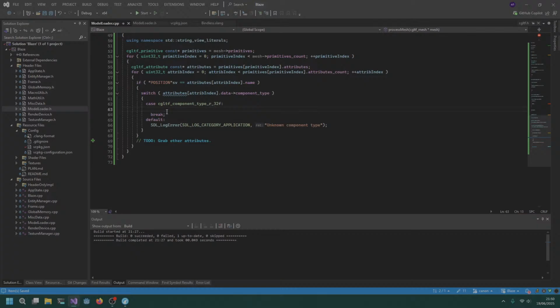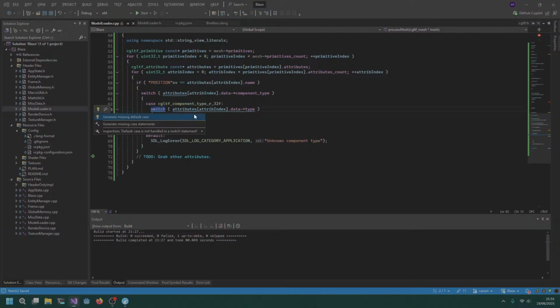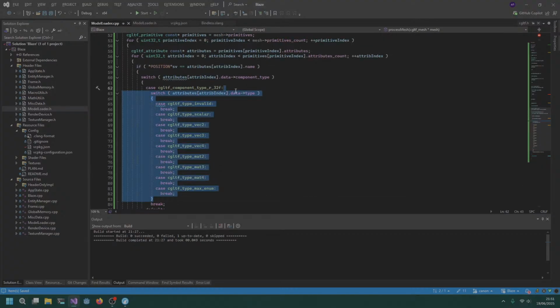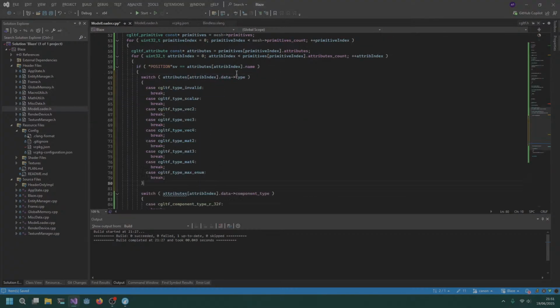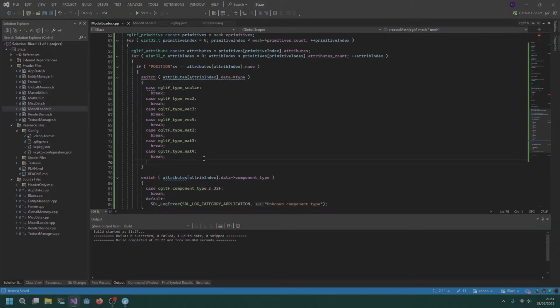Then for 32, we will start off with processing those. So again, we need to do switch case. So that's switch attributes, attribute index, data, component type. It's just type. And now we have another set of types to handle. So default case. Hold on. I think it should be the other way around. Types should come first, then component types. So we first filter by type. Invalid is invalid. Maximum is also invalid. Default.